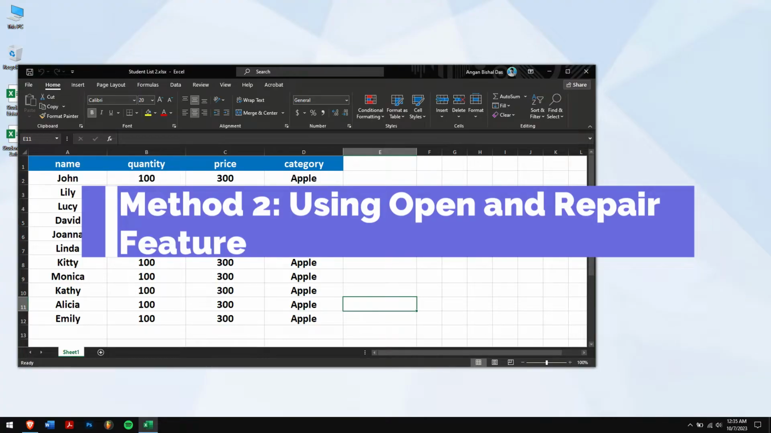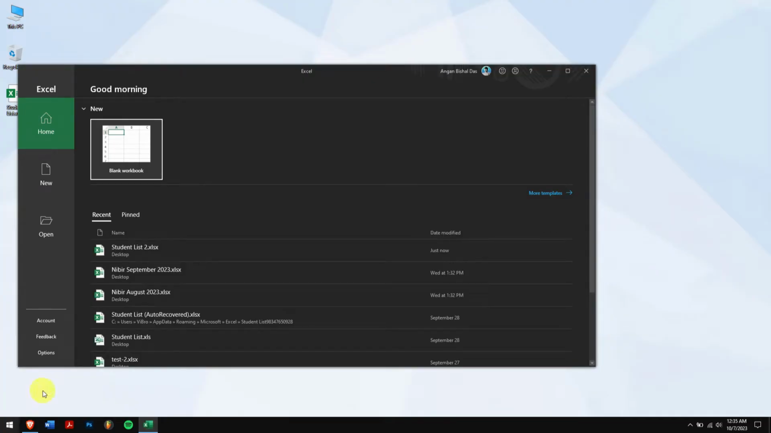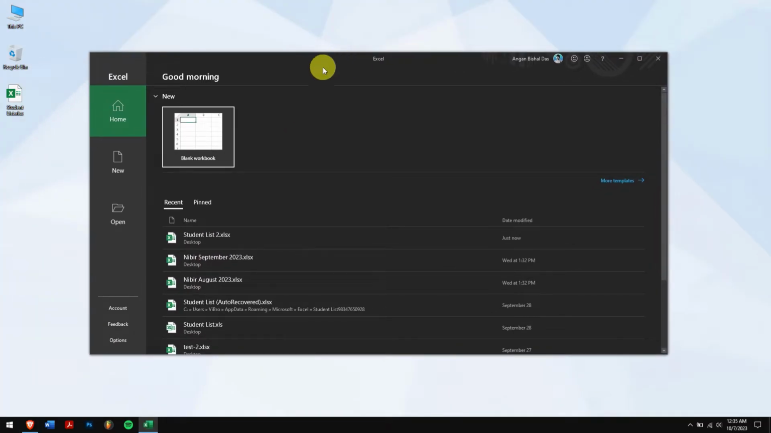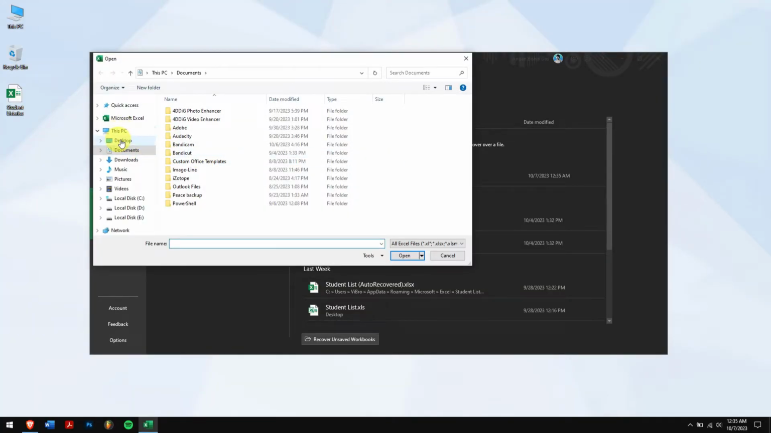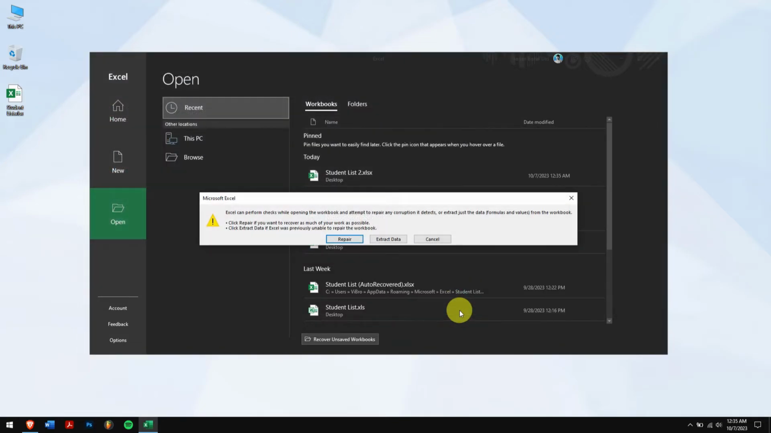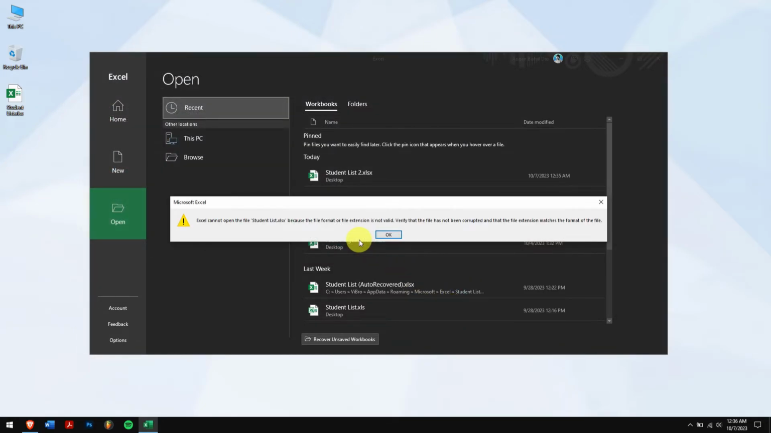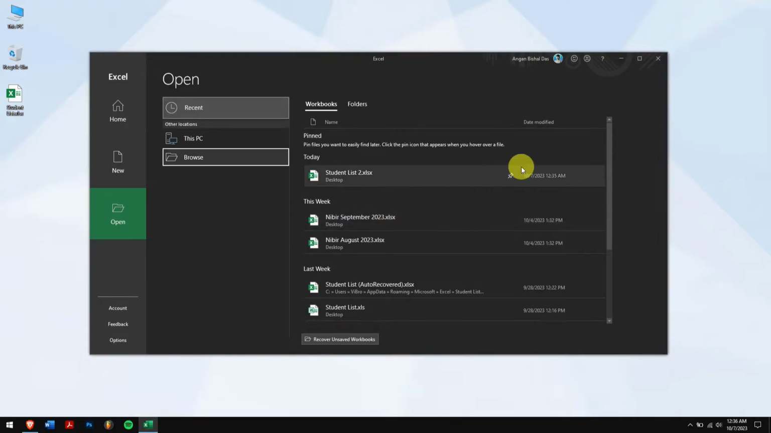Method 2. Using the Open and Repair feature. Open Microsoft Excel and click on Open. Now click on Browse, locate and select the corrupted Excel file, click on the drop-down menu of Open, and click on Open and Repair. Click on the Repair button. Now Microsoft Excel will try to repair the file for you. But for me, as you can see, it could not repair the file. That's why let's move to the first method, which is a much better way of repairing corrupted files.